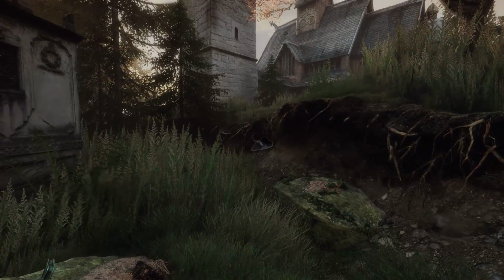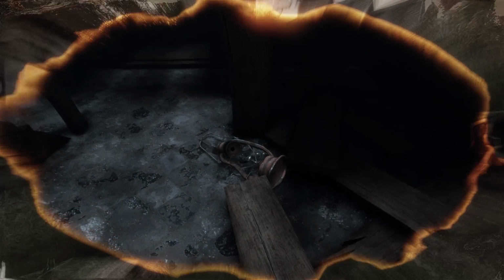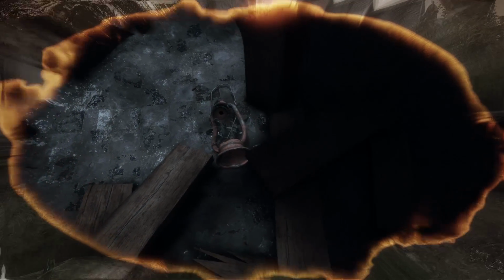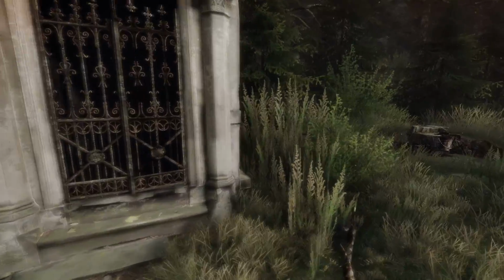Where is it? There. It's in that direction, but that looks like it's underground. Or is it in the house? Could be in the house. In fact, maybe that's what started the fire. Maybe that's what we've got to figure out.